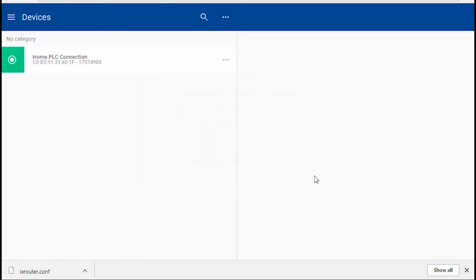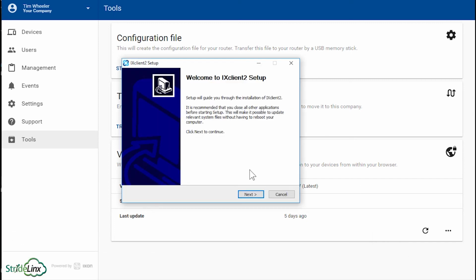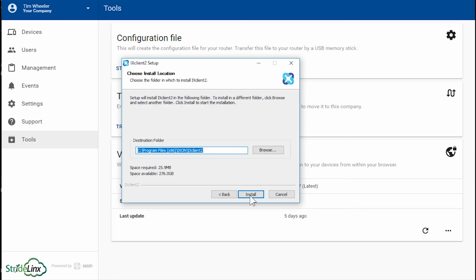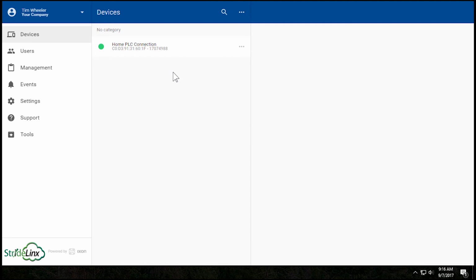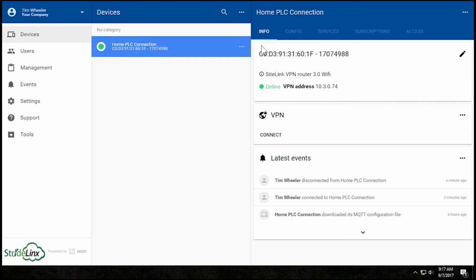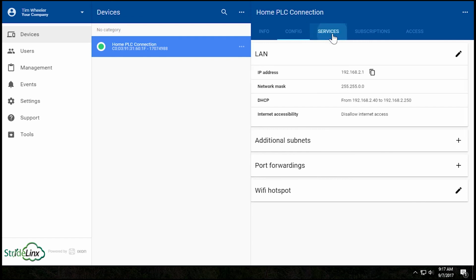To connect your PC to this VPN network, you'll need to download the VPN client. So navigate back to the Tools menu and select to download the client. Once downloaded, install it on your PC. The last step of this setup will be to connect your PC to the Stride VPN router through this client. So navigate back to the Device menu and then select your router. You will also be able to change settings to your router remotely without having to reload from a USB drive.